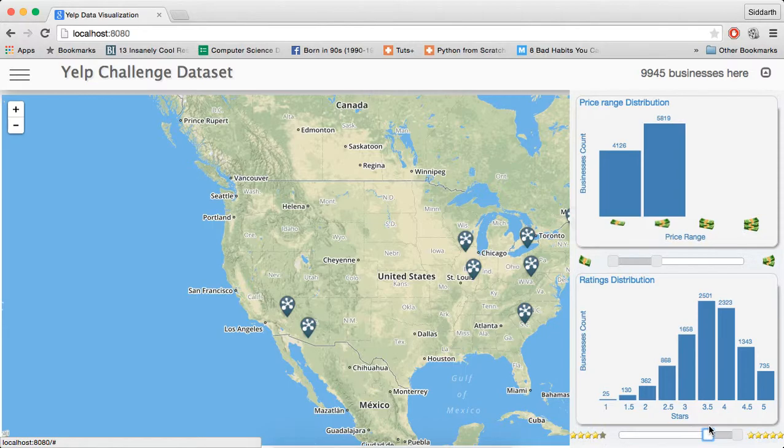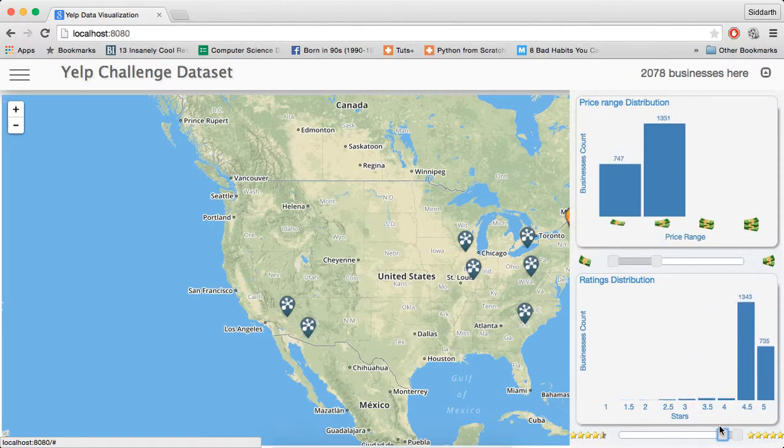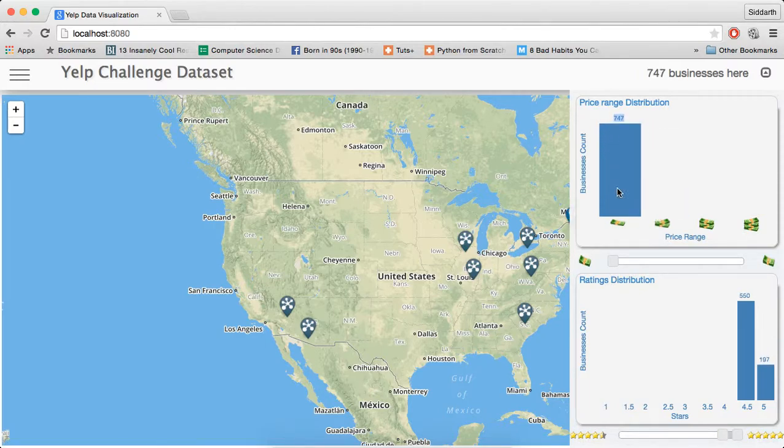The bar charts are interactive, which means that you can double click on any of the bars to filter businesses in that price range or in that rating. For example, you can double click on the price range 1. This will display only businesses in price range 1. And you can double click on rating 4.5. This will display businesses that have an average rating of 4.5 stars. Let me reset the filters now.